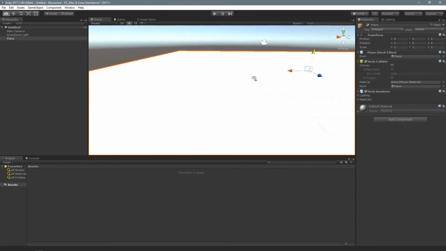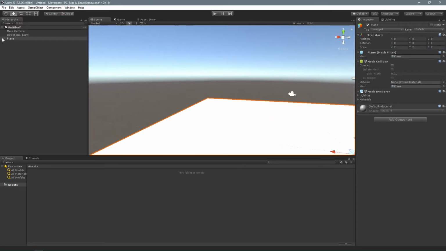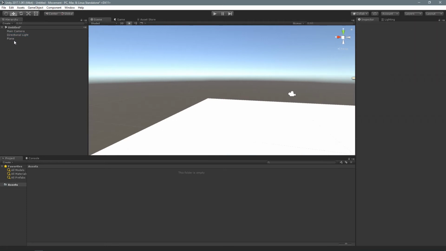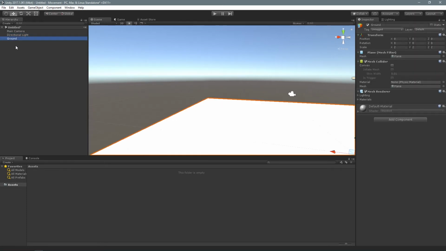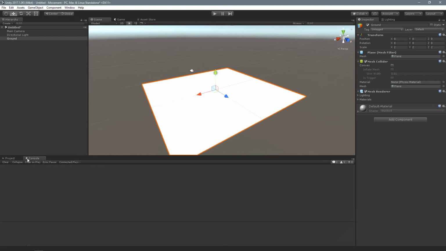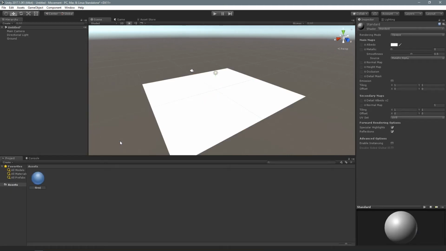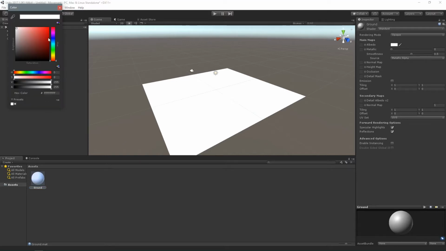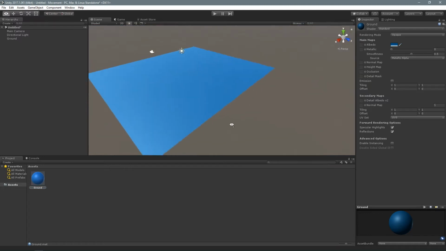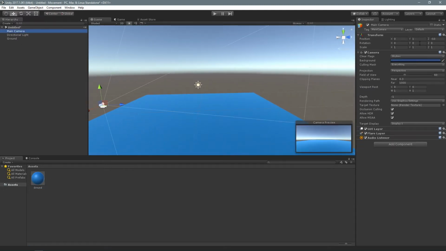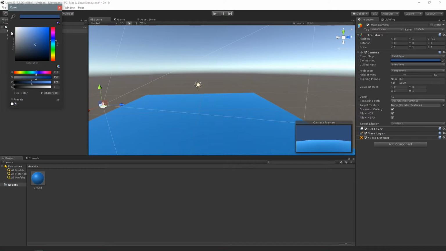Alright, so you can call this ground. And you can get a material for it. Here, let's just create a new material, call it ground. Let's make it, just do that. Now we're gonna go into main camera. This we'll just put there.